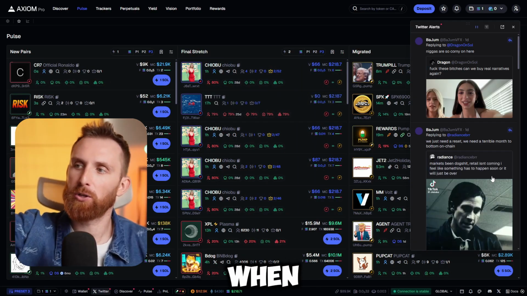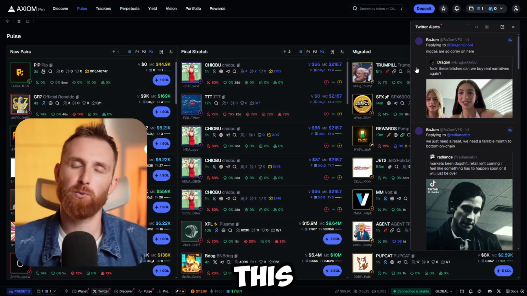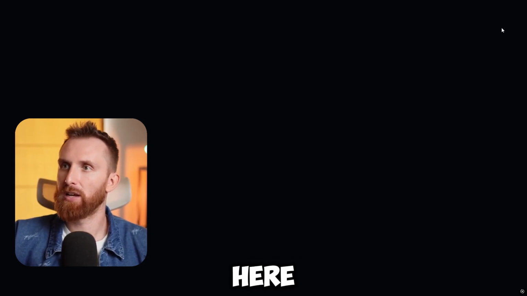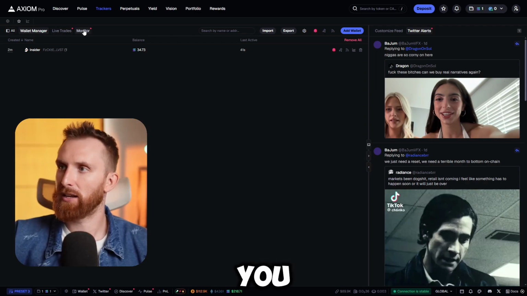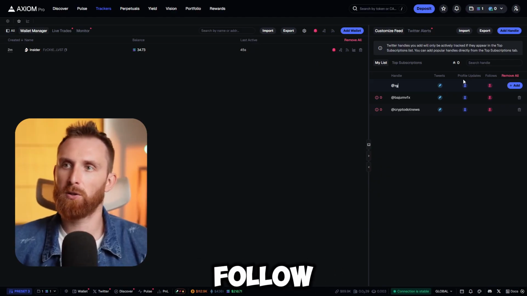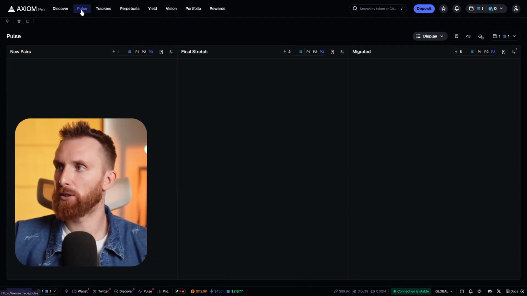And of course, when you're looking at the screen on the right, you can check out the feed, and maybe this will also help you find the next hot meme coin. So if you click right here, this will open the settings, and you can customize the feed, add different Twitter handles, and basically follow whatever you want. If we jump back to the main page, you can also close it.